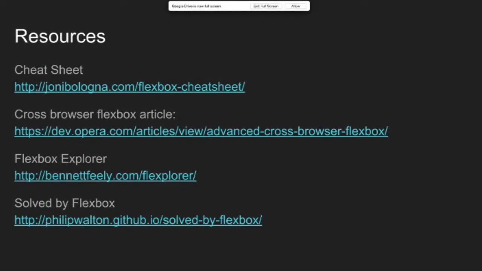And some resources: if you want to see the resources I used for this talk and the article that I created for Toptal, most of the things I took from here. Mainly from the W3C draft, which I did not put here. So it's very easy if you want to find it. W3C Flexbox in Google.